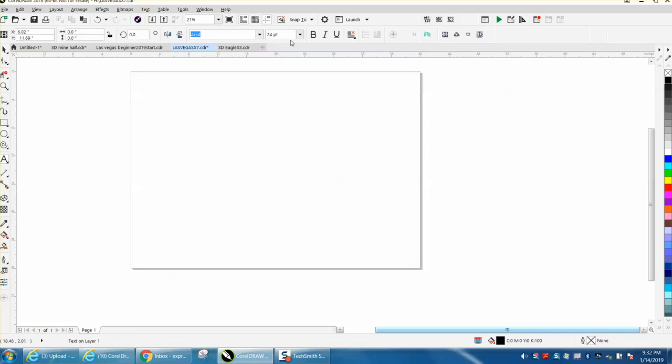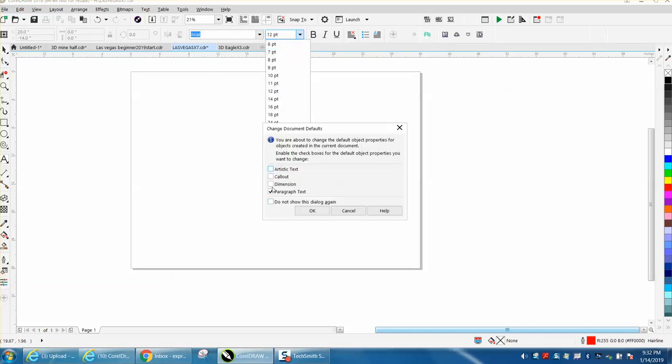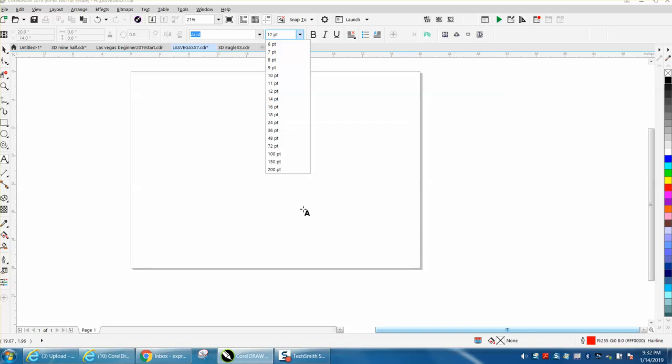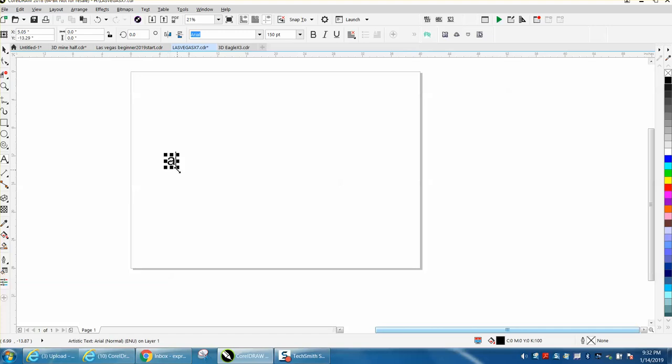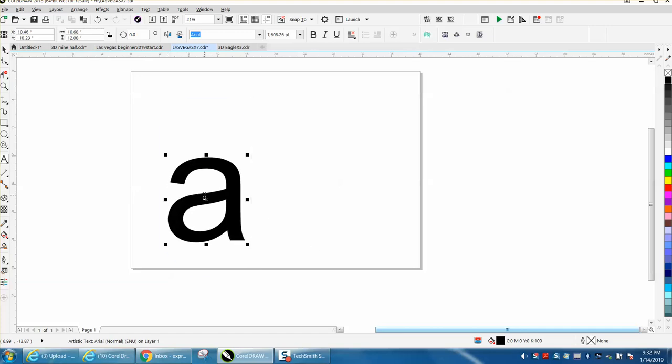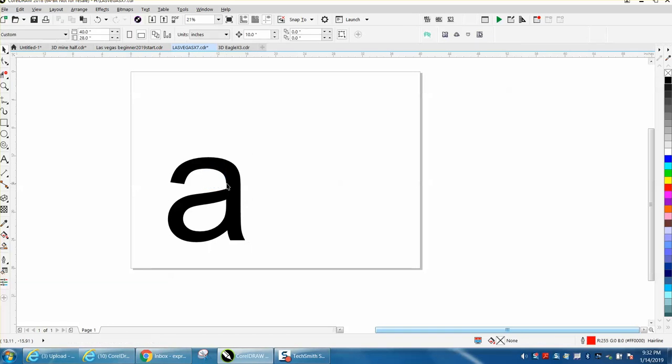A young lady emailed me tonight about a problem when she types text. Before you click on anything, make your font bigger, and do it on artistic text. I don't really care about paragraph text. Then when you type out, it's going to be a bigger font. Anyway, when she would do this and then click off of it, it would change to a capital A.